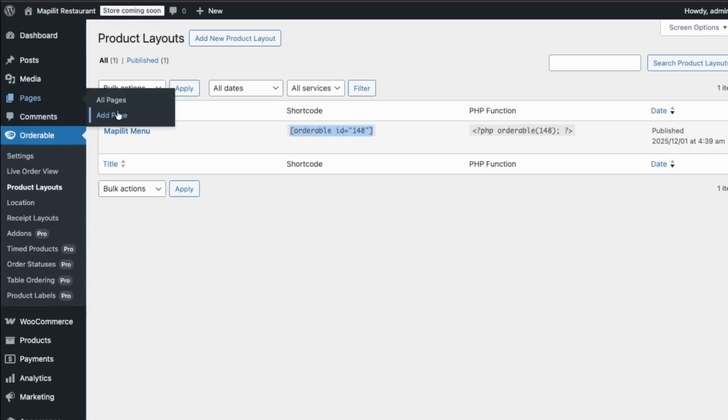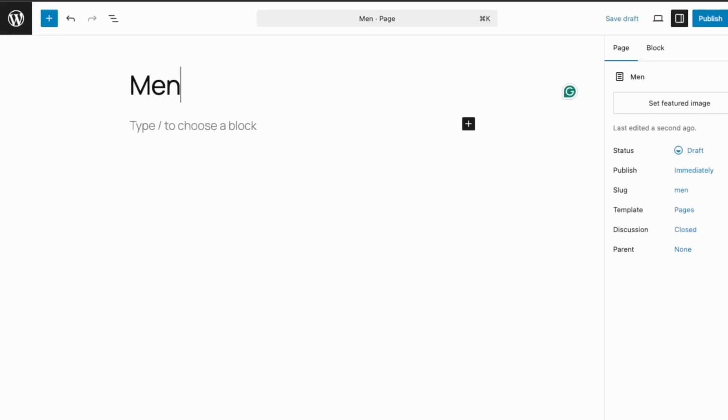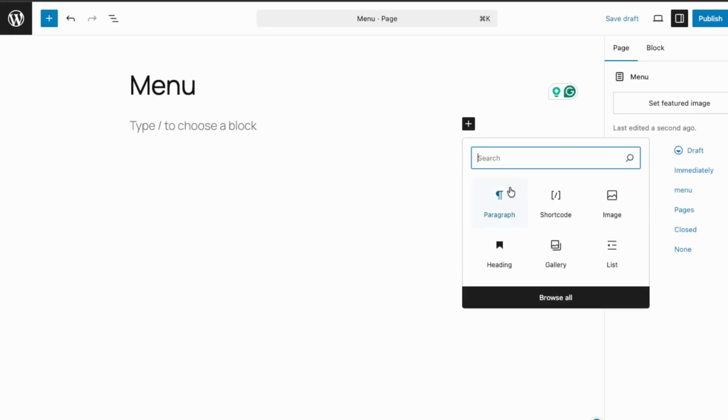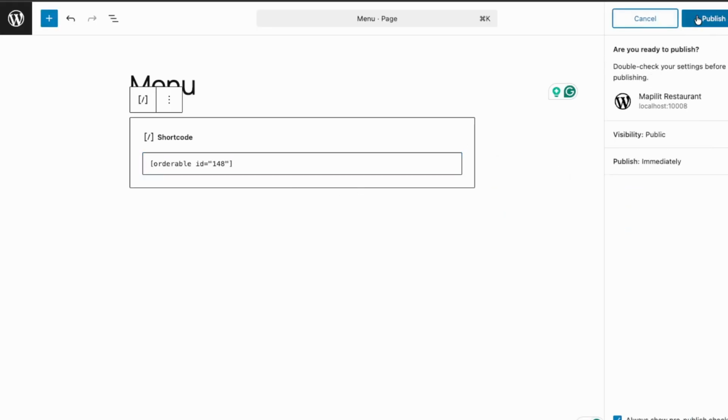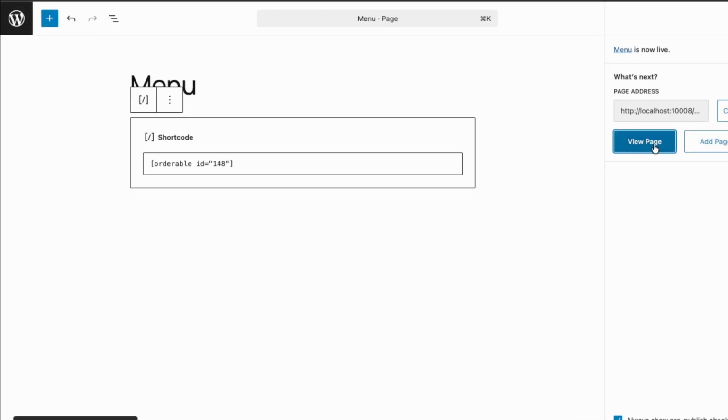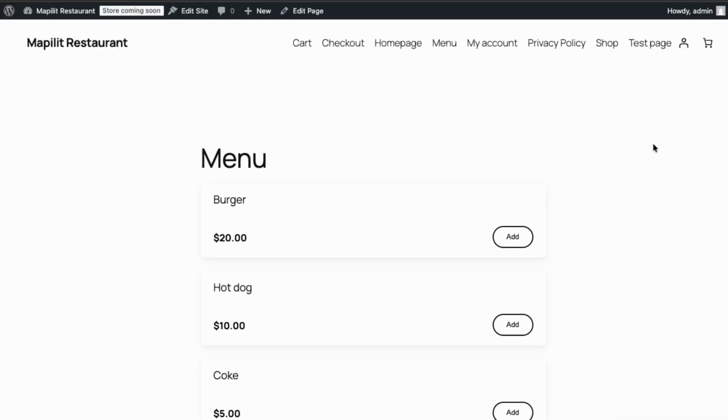Okay, so we'll make a new page called menu. Okay, and then add in short code and paste, and then publish. Okay, and then view the page here. Okay, awesome. So we have our menu here.